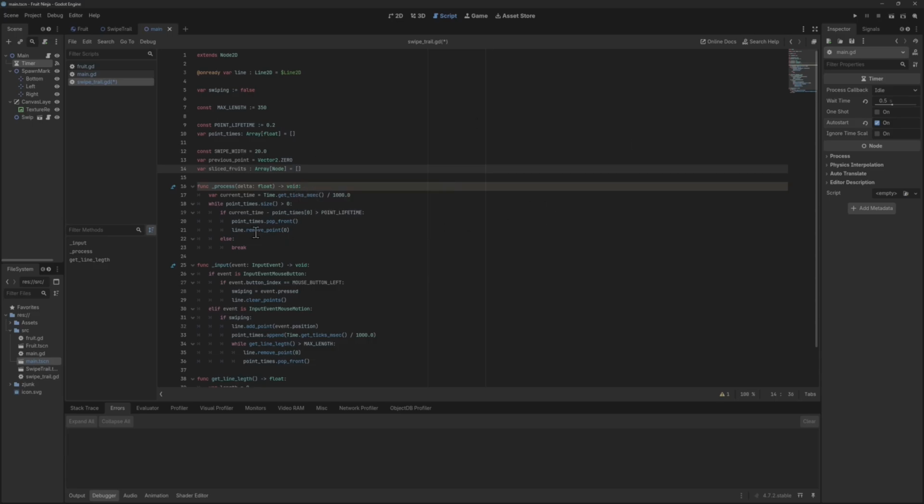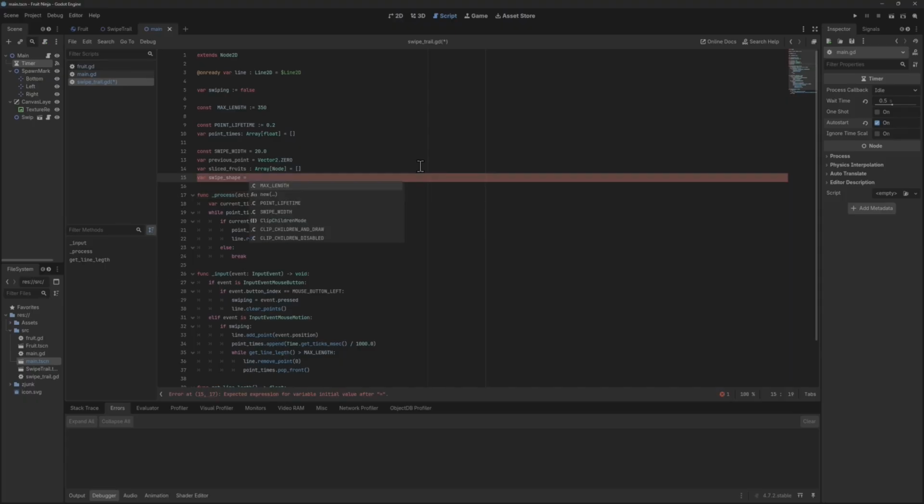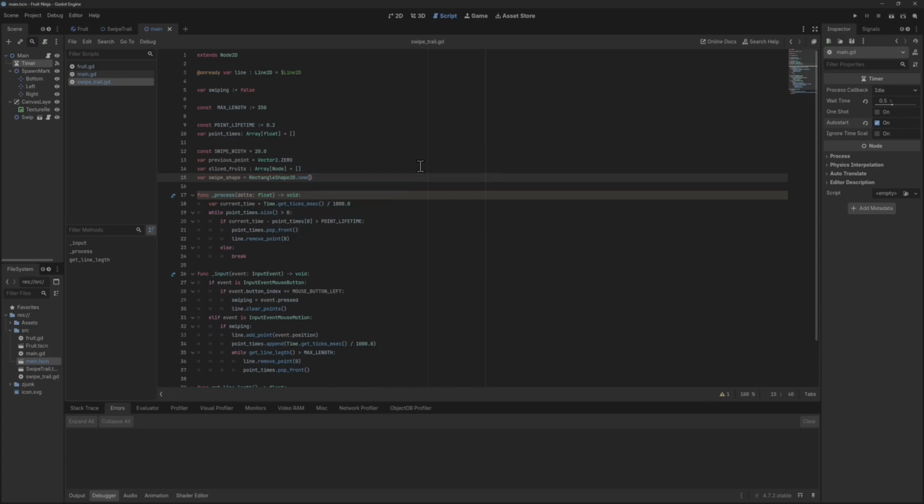As we saw earlier, since we have lots of segments, our fruits could be sliced multiple times by each collision, so we need a global variable where we could see if the fruit is already sliced and avoid slicing it again. And finally, we are creating a rectangle shape, which I would name as swipe shape. This is the collision shape that we'll use for every segment.